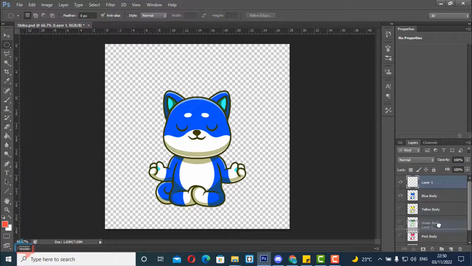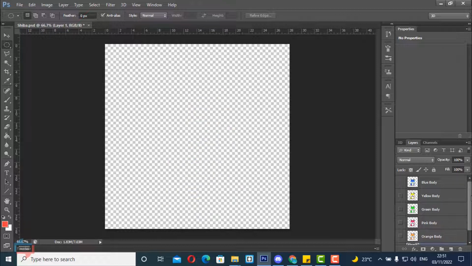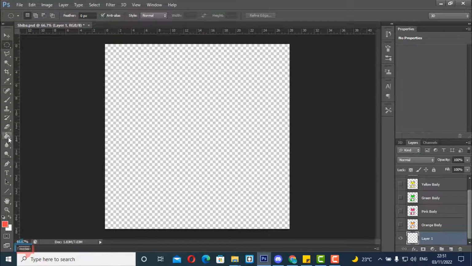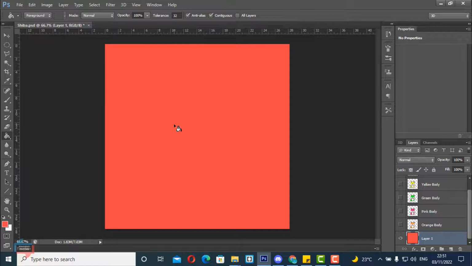So let's down this layer from the 5 bodies. Just disable this and select this layer 1. Now we can select the color. First of all I am going to select this red color, and select this bucket tool and click on the background of this layer. So you can see here we have filled background color for layer 1.